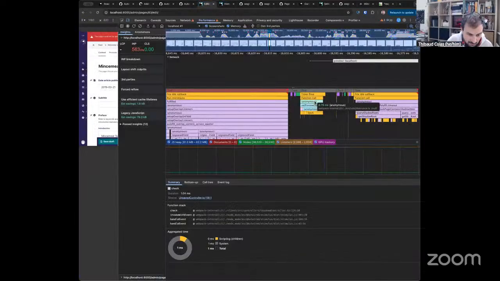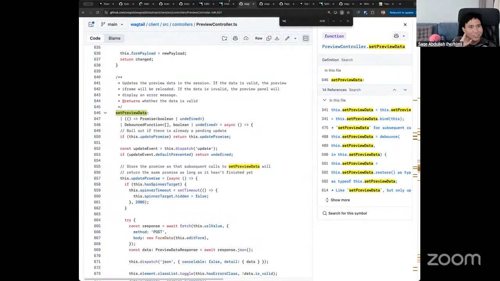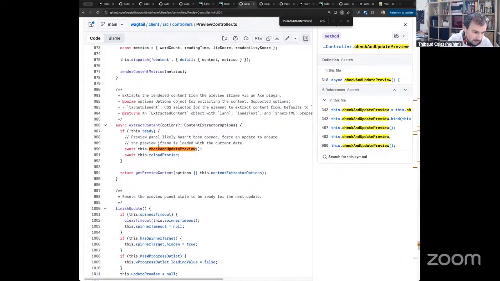Where did that happen? Maybe if you look at has changes, check and update preview. That's the method. I'm surprised not to see it in the call stack.